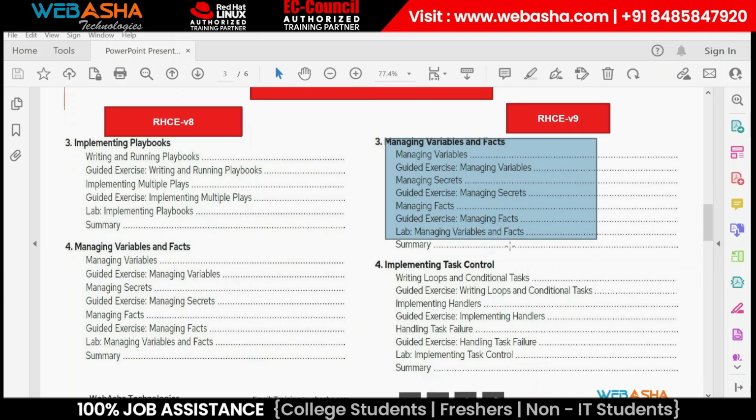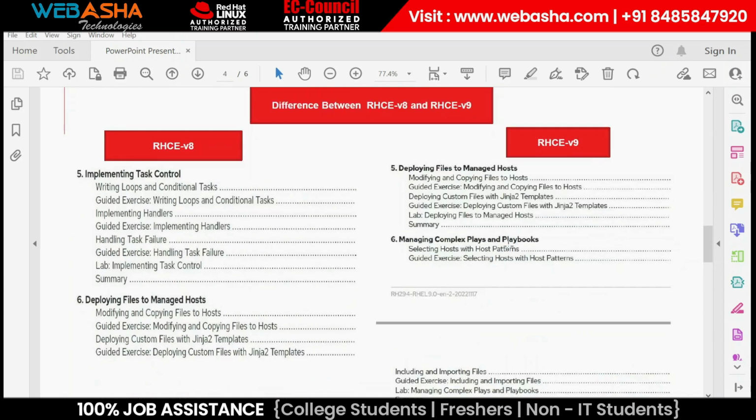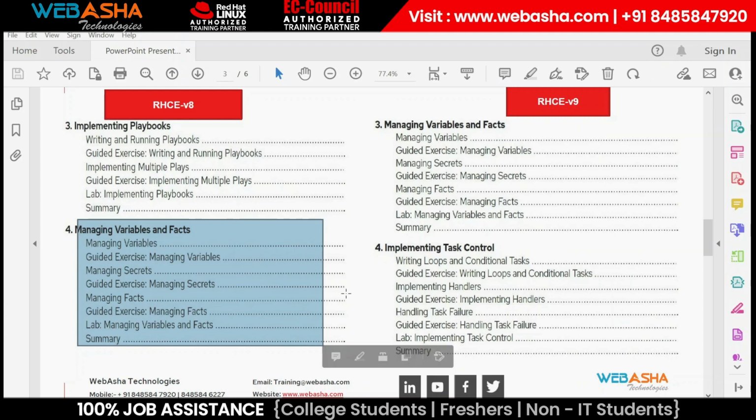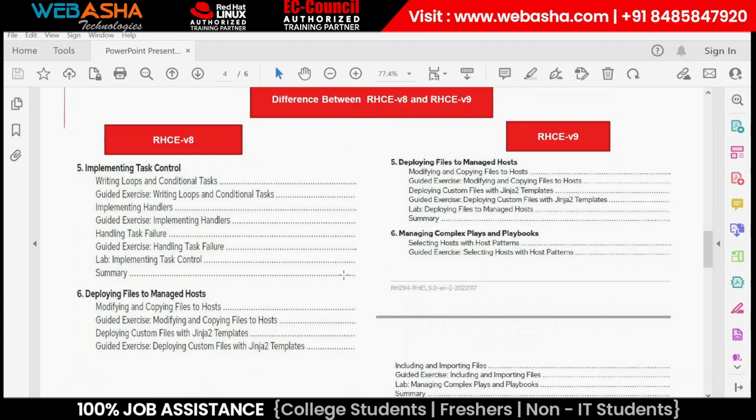And then when we talk about loops and all those things, that's in chapter number 4: loops, handlers and tagging. Tagging is not there, but again you can use the hyphen steps options and the tagging environment in both version 8 and 9. Version 8 has the same thing, and version 9 has the same thing. In 8 we have a different chapter for variables and facts and all those things. Okay, so that's one point.